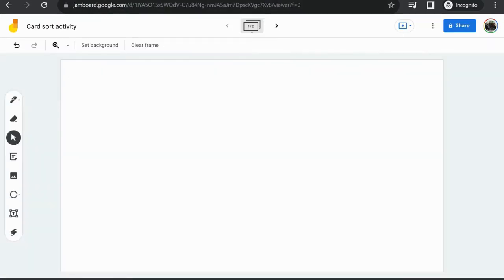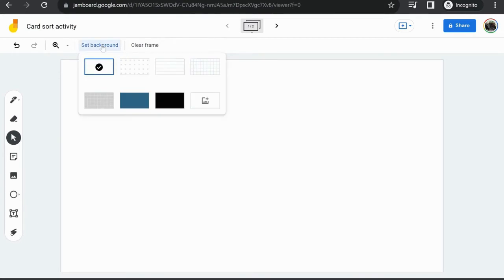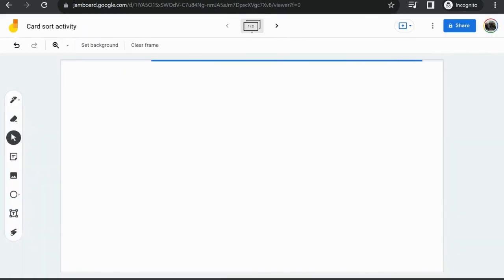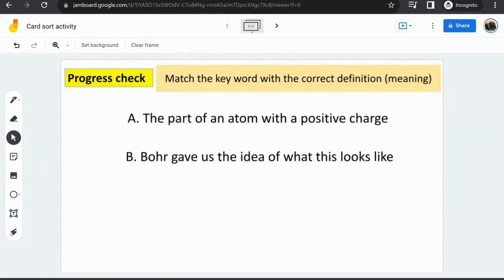When I go onto Jamboard, I will add the text or image background by selecting Set Background, clicking on the image icon, selecting Browse. And the images I created are already here. So I'll go for the first one, the text, click and then open. And a background has been set there.